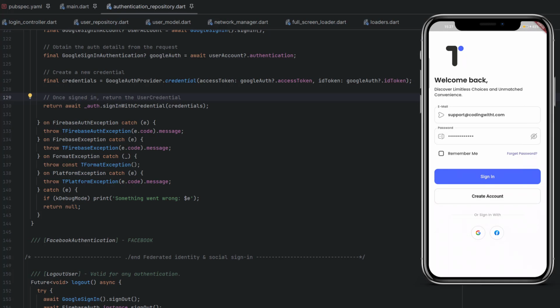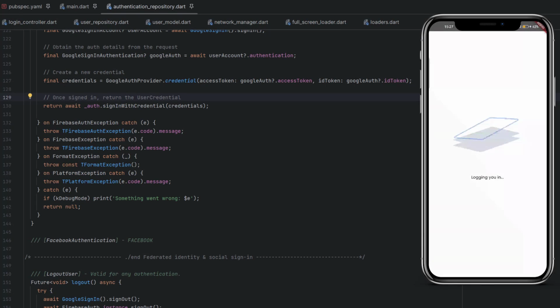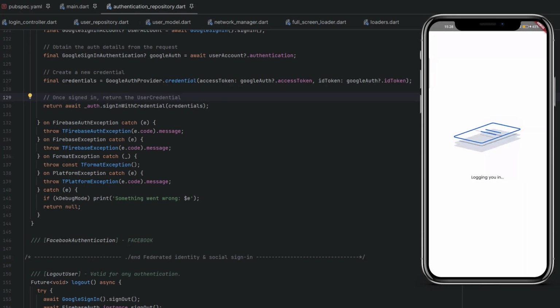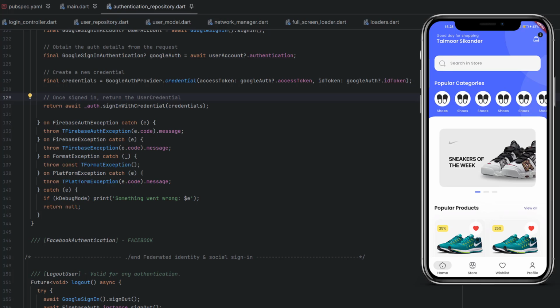But when we click on this Google button, we are expecting a pop-up. It is loading. The loader appears, and you can see we have a nice loader. Now we can click on any of the emails with which we want to be logged in. So let's click on it. Again, it's loading and we are redirected to the main screen. This means that the user is successfully logged in.